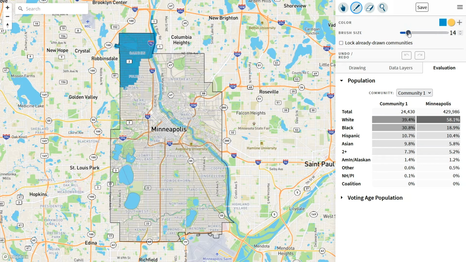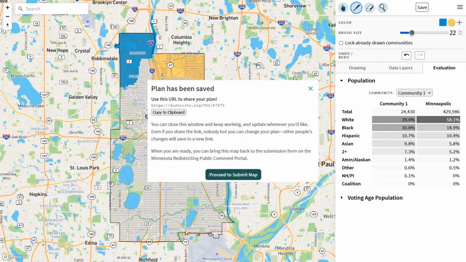You can draw as many communities as you would like, but it's okay to submit the map with only one community drawn in. If you need to go back and make changes to one of your communities, make sure to click on the paintbrush and choose the color of that community. When you're done drawing your map, click the Save button in the top right corner. If you would like to work on your map later, copy the URL. Otherwise, to submit your map, click the Proceed to Submit Map button.